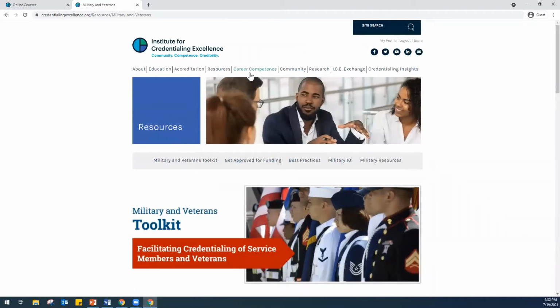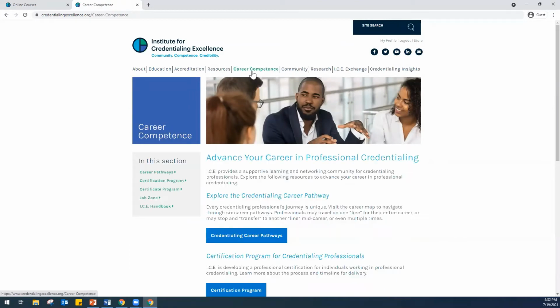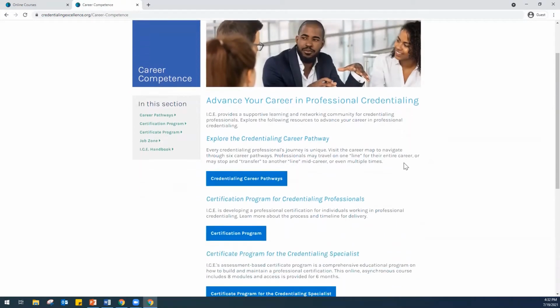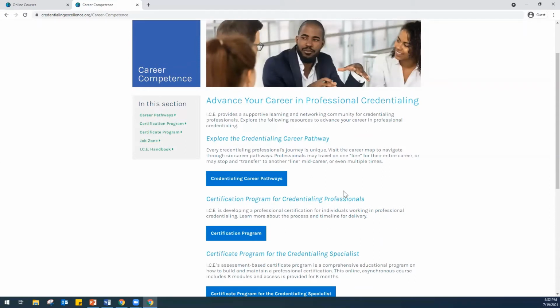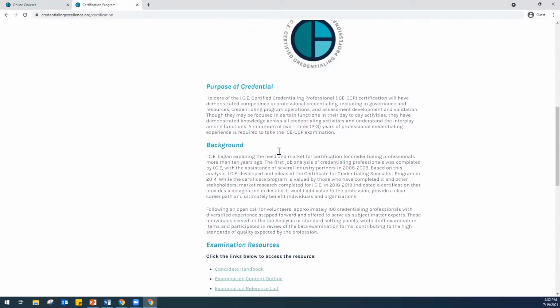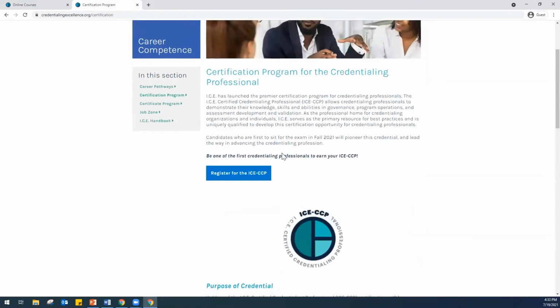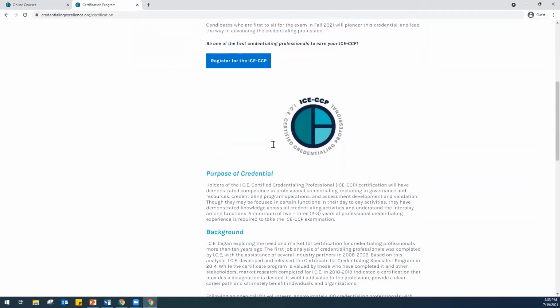Back up to the navigation bar. In the Career Competence tab, you can view various options to further your career, and you may also view our job zone with open positions in our industry. This job zone page is produced by a third-party company, but it is populated with jobs from our community. The Career Competence tab is also where you can find information and register for I.C.E.'s new certification program, the I.C.E. Certified Credentialing Professional. We highly encourage you to explore this new offering.